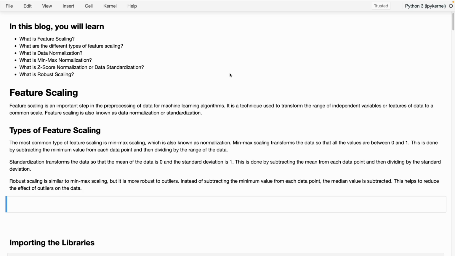In the last, we have robust scaling. It is pretty much similar to min-max scaling, but it's really useful when there are outliers. Instead of subtracting the minimum value from each data point, the median value is subtracted. This helps to reduce the effect of outliers in the data.